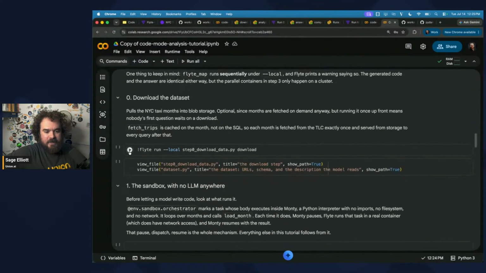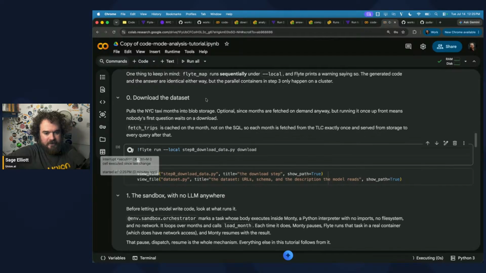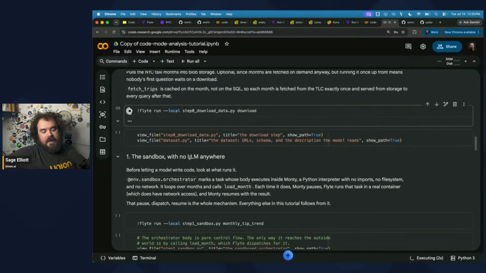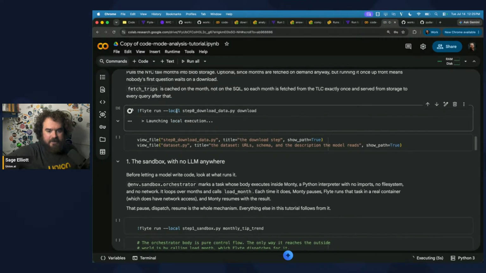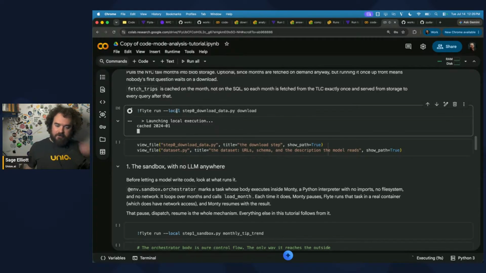And then you'll see this first command is flight run local step 0 download. This actually doesn't use the API key either. So if you didn't set it, you can run this. And with this local flag with flight, it's really convenient. You can just toggle local by passing this local flag when you run workflows.